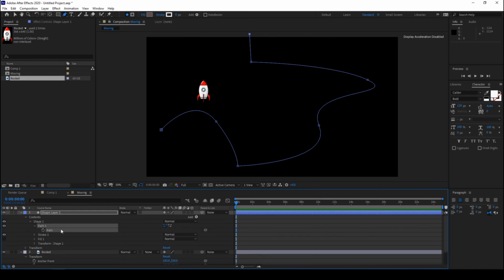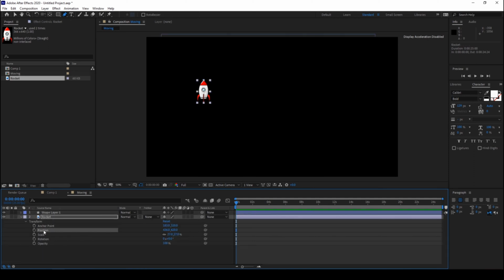So now I'll expand the shape layer here and expand the contents and expand the shape one as well. In the path, you can see that we have a path one created because of the mask that we created. Make sure you're at the first frame of the composition. Just hit Ctrl C or Command C so that you copy this path, and expand the transform properties of our rocket here and simply hit Ctrl V or paste the properties that you copied onto our position parameter. I'll just tap Command V or Ctrl V.